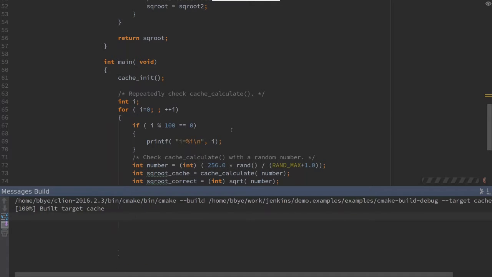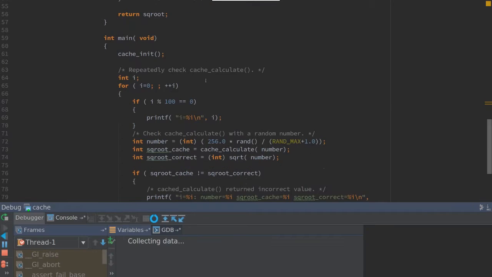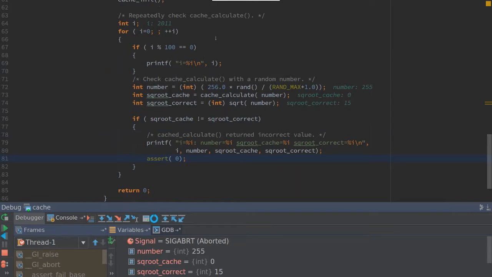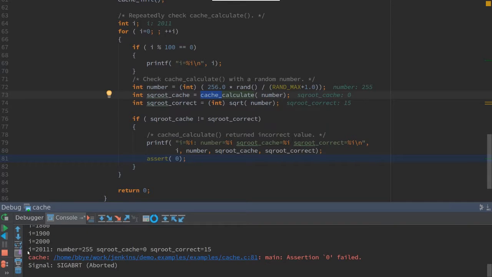This is just test code. It's iterating over this thing called cache calculate over and over again. The idea behind cache calculate is it's a fast method of getting answers to square root, which if we use the math library function every time can take a significant length of time. As the name suggests, we're attempting to cache answers that we think we might be needing in the near future. Having run it, we've got up to just over 2,000 iterations, and we're looking for the square root of 255.